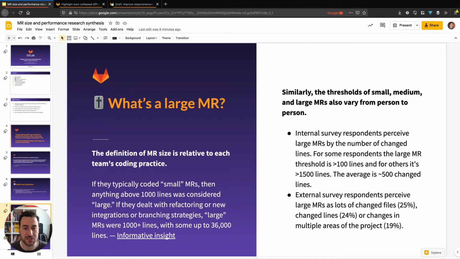And also, what is a large merge request? Right? When we're talking about this, how clearly can users define what large means to them? And it really varies. What we've found is that a good rule of thumb or way to look at this is that this definition of merge request size depends on the team's coding practice. That's the most helpful way to look at it.